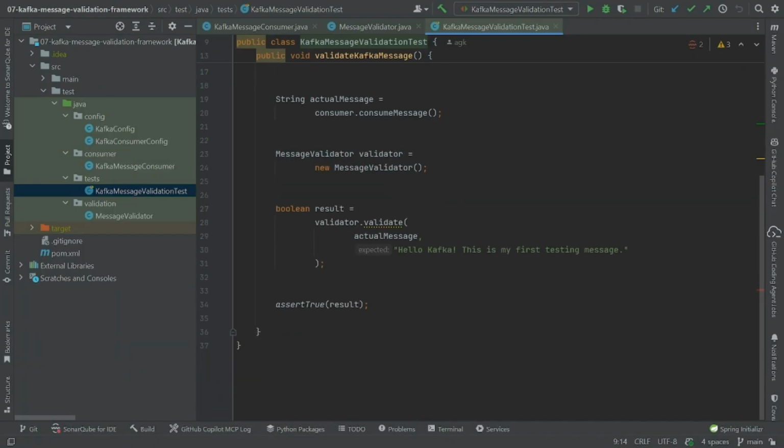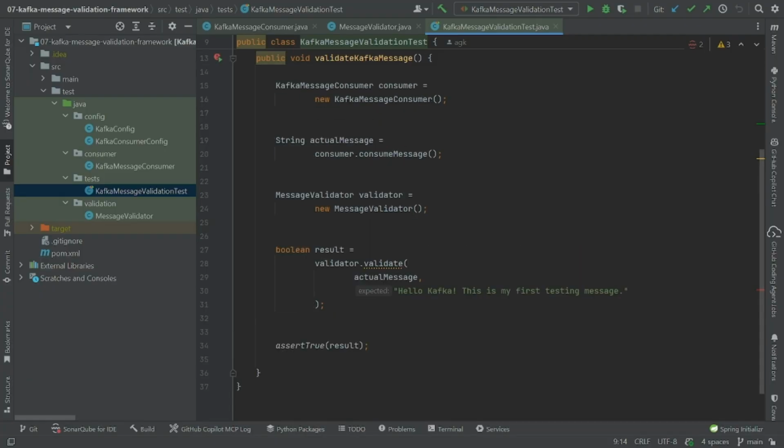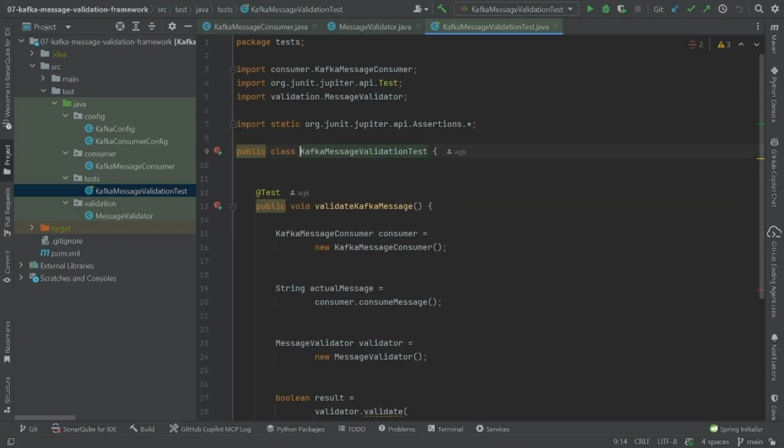Although this example is intentionally simple, the same structure can be expanded in larger automation frameworks where Kafka message validation becomes part of continuous integration and automated testing. At this point, we have a complete flow from configuration, consumer creation to message consumption and validation. And finally, let's try to execute this test.